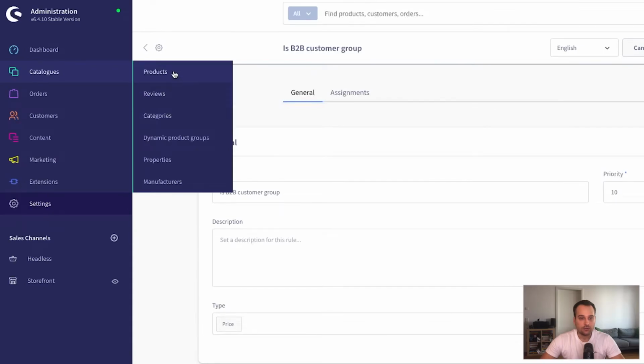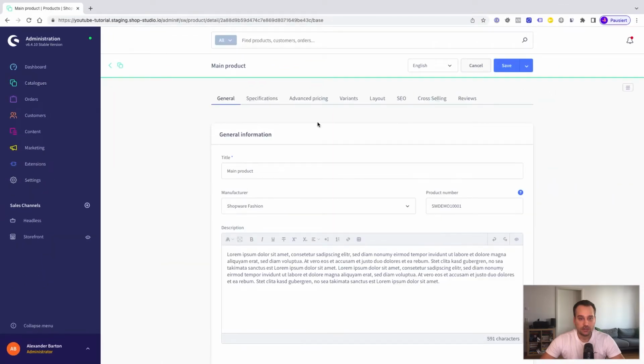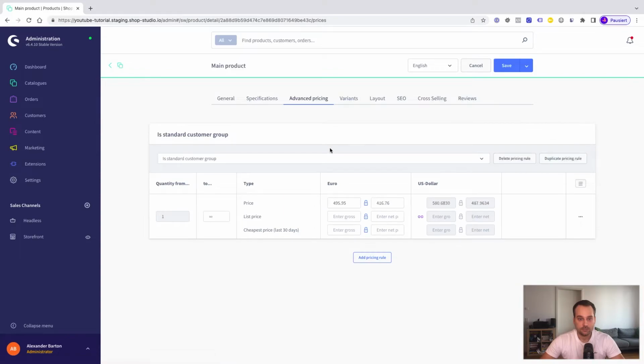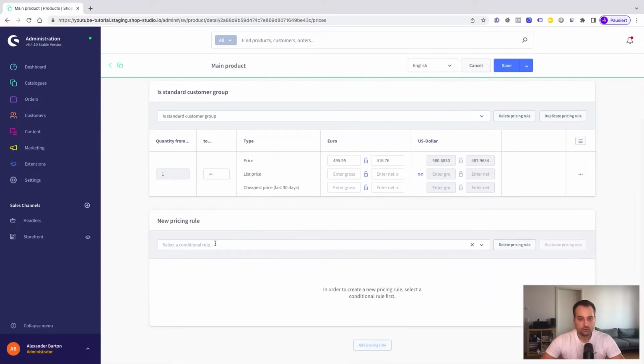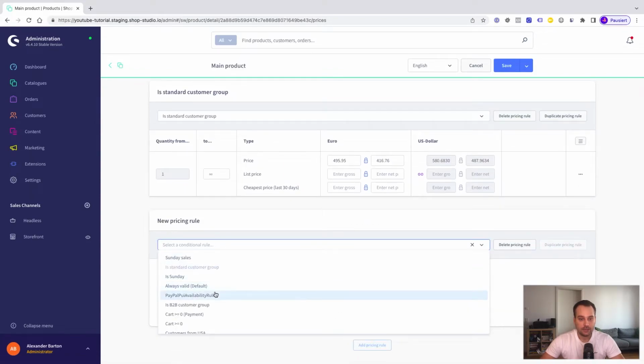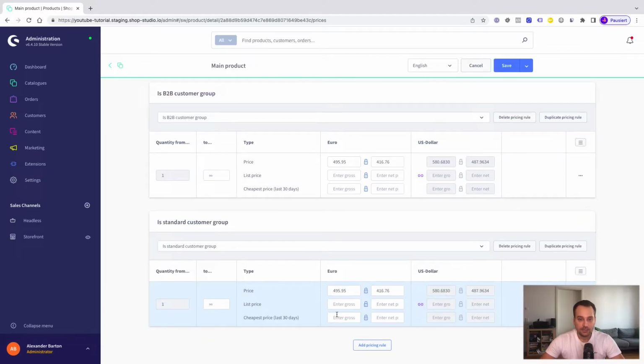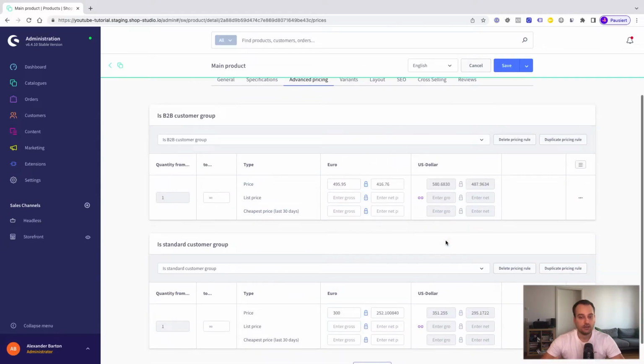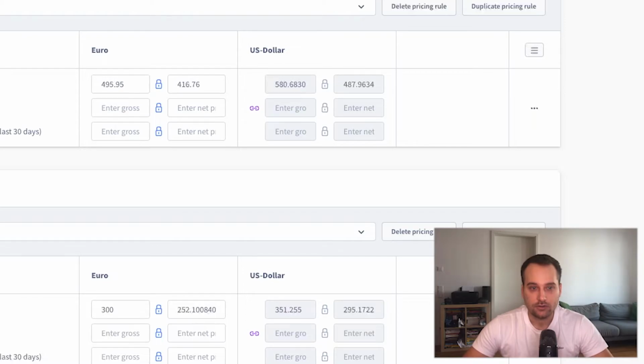Let's go back to the product, the main product again, and now to the advanced pricing. We can create a new pricing rule and select our is B2B customer group rule. And now, for example, we can say that B2B customers only have to pay, let's say, 300 euro for the same product. We click on save and that's basically it. We have now one product with different prices per customer group. This was the first part of this tutorial.